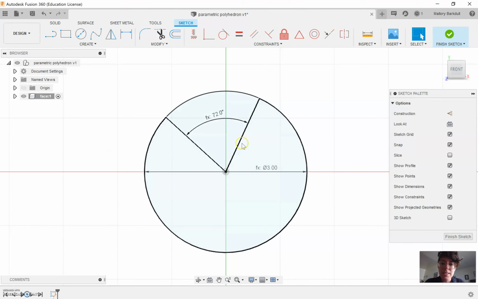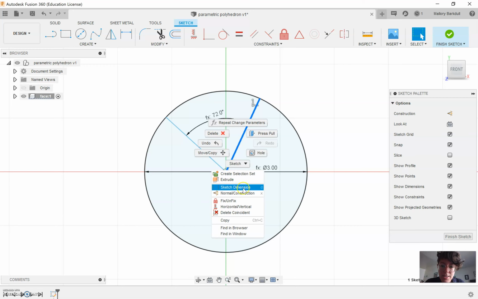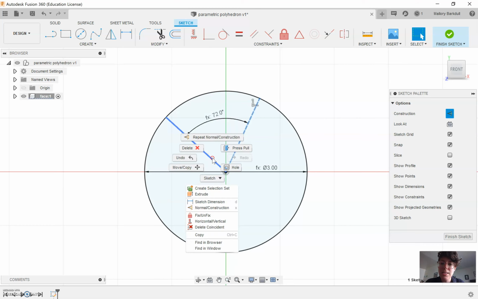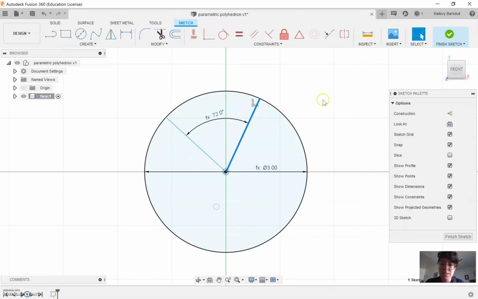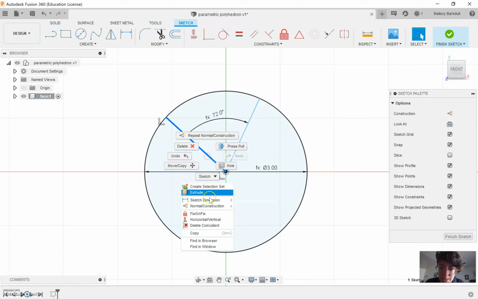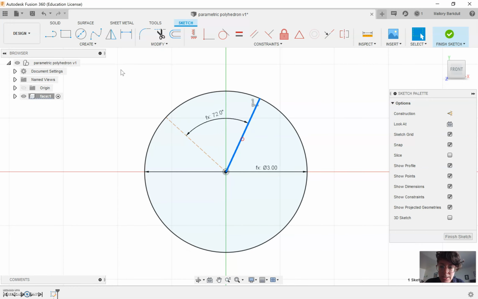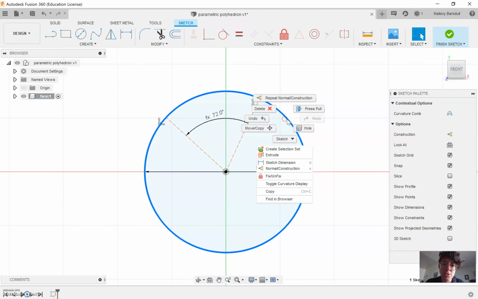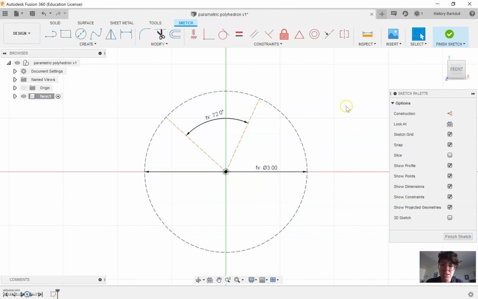So I've drawn this internal angle on my polygon. I can always right-click those lines and turn them into construction lines because I won't want to actually laser cut those lines. This isn't necessary, but it's just going to help us visualize. Oh, I did that incorrectly. So I click the line, right-click, and change them to construction lines. I could also do that with the circle here. Change that to a construction line.